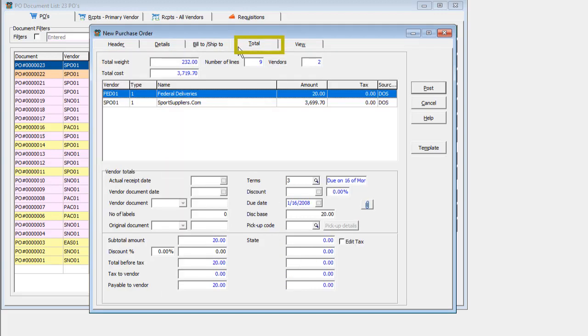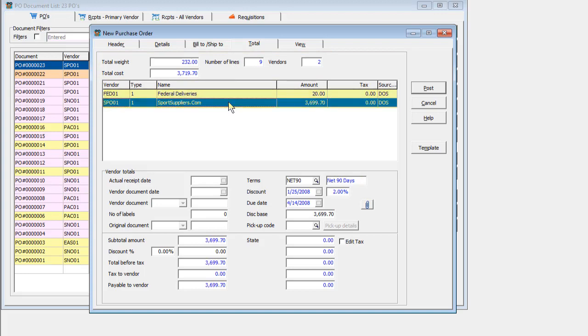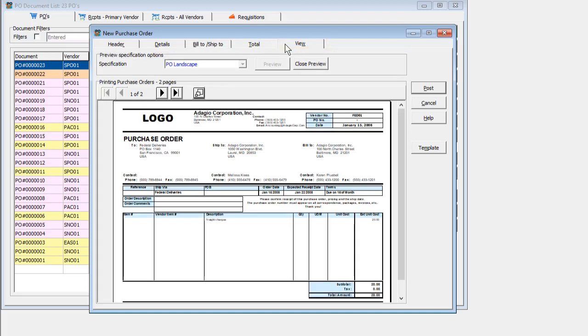The Total tab displays a summary of the purchase order for the total value and weight of the items purchased, with a breakdown by vendor. For purchase orders, only the payment terms and the discount amount are editable. The other fields are used by receipts and invoices. And the View tab allows you to see a preview of the selected form specification before the purchase order is posted and sent to the vendor.